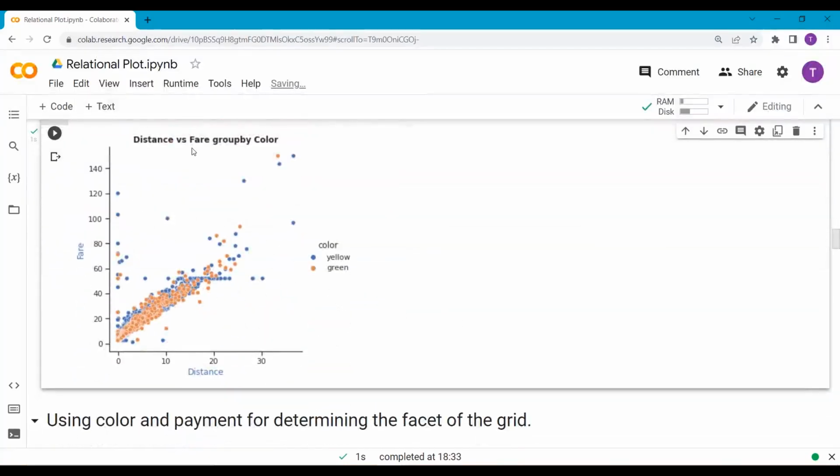So here you can see that this plot represents the distance versus fare grouped by a color. So you can see that here it shows color, and under this color it shows that we have two colors, yellow and the green one. These are the color of the taxis. There are two color taxis, yellow and the green, and it shows how much distance is covered and how much fare it takes. So you can see that the red one circle represents the green taxi and the blue one represents the yellow taxi.